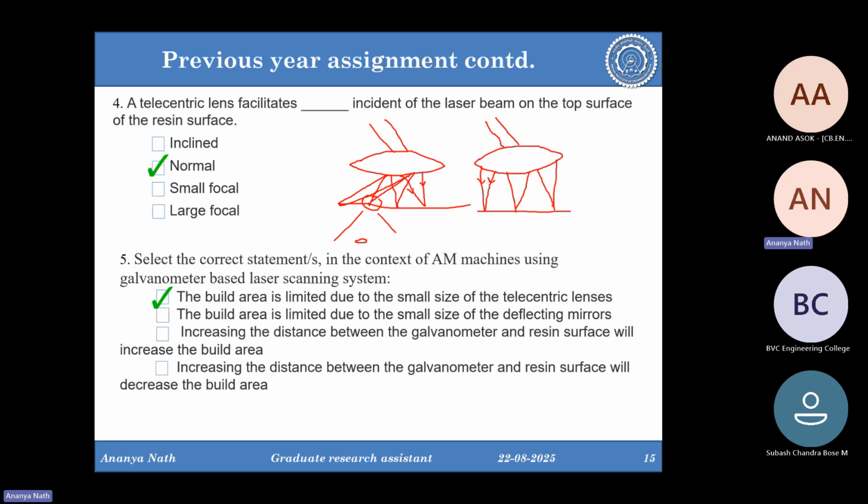Can you find out the difference between picture 1 and picture 2? Yes, 2 is the telecentric lens, 1 is the F theta lens. But can you understand the difference between picture 1 and picture 2? In 2, it is normal. Yes, in 2, wherever the laser is falling, no matter what, it will be perpendicular. So the focus spot diameter will be constant and the focus spot will be circular.